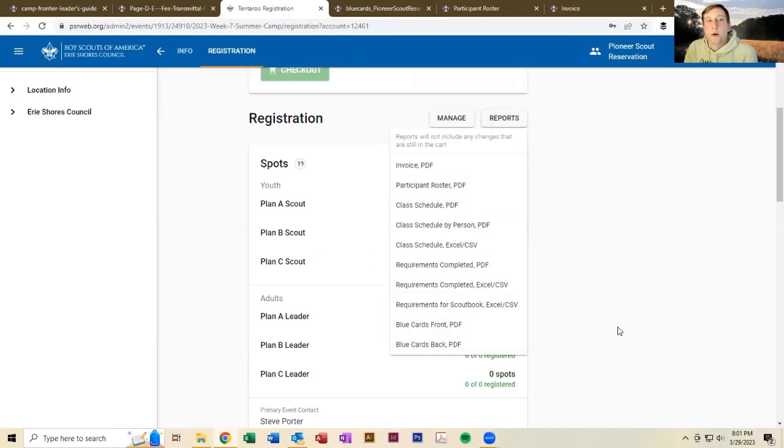New this year, so this is brand new this year, Scoutbook export. You're able to export now a CSV file, and we're going to give you instructions on how you can import that directly into Scoutbook so you don't have to type those all in by hand. So that's new this year. It's directly exportable and importable into Scoutbook, and that's what that report's going to be.